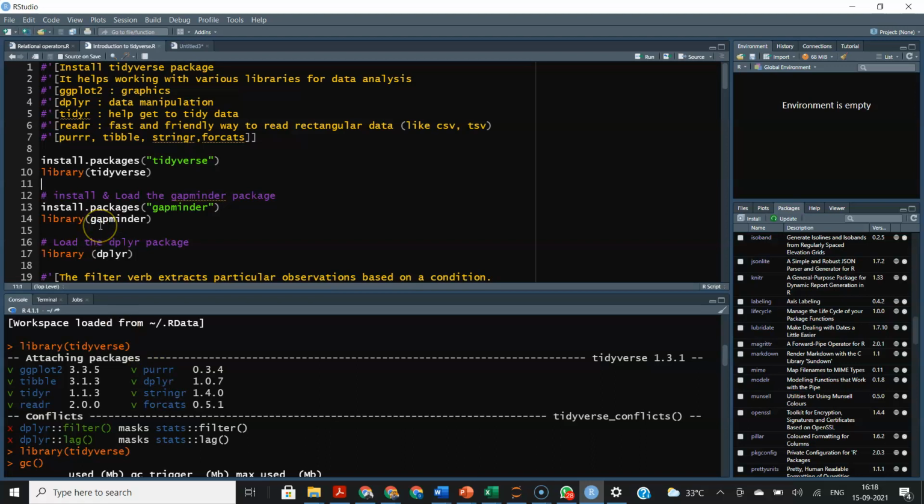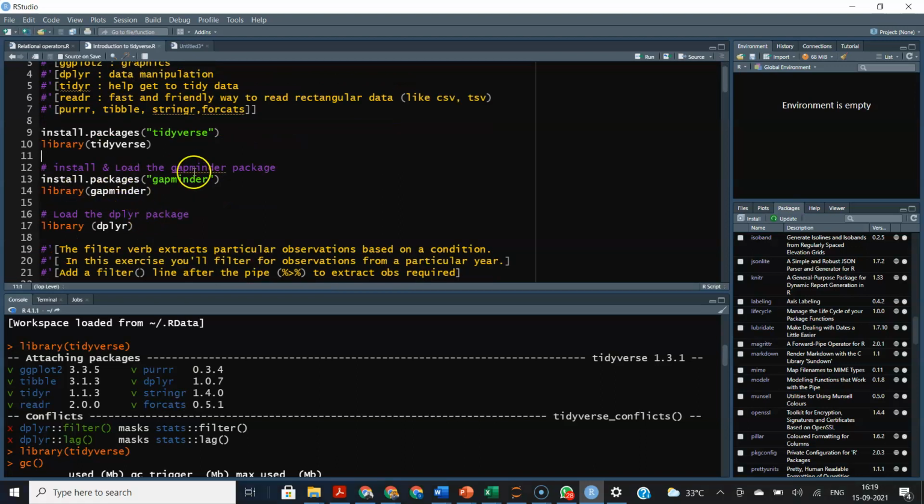Now what we are going to do is install a package called Gapminder. Gapminder is basically a two-dimensional data set. Let me show you what this data has. So all you need to do first, guys, is import this package called Gapminder, and then call this library called Gapminder. In this library you will get all this data. So let me just run this.